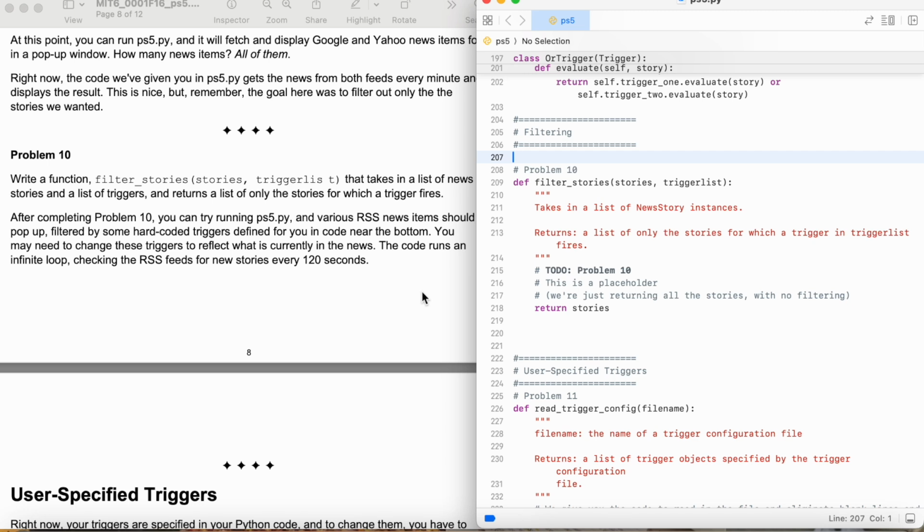It says that it is going to take in a list of stories and then a list of triggers, and it is only going to return a list of the stories that the trigger fires for. After completing this one, we should try to run ps5.py and it should basically work. As it says over here, it takes in a list of new story instances, and right now it returns all the stories with no filtering, which is right here, return stories.